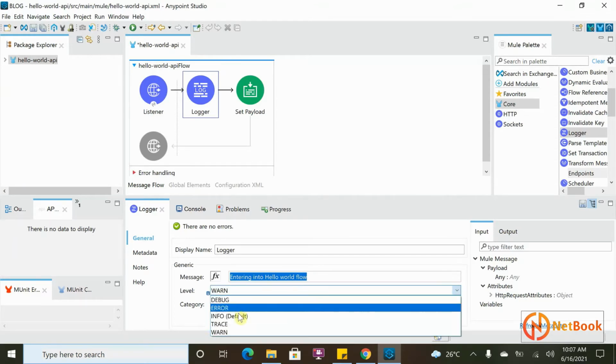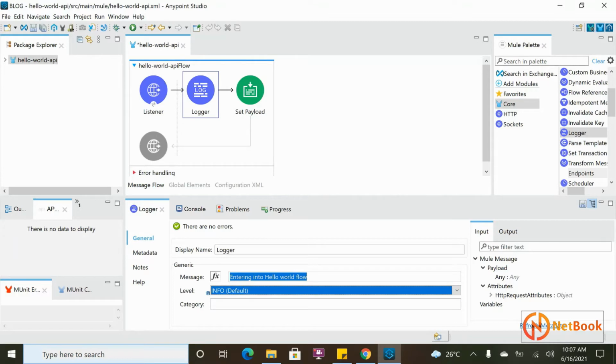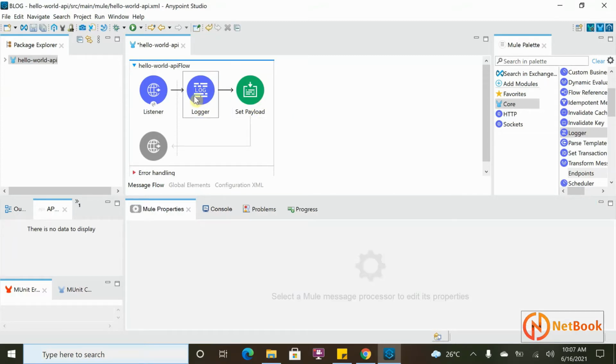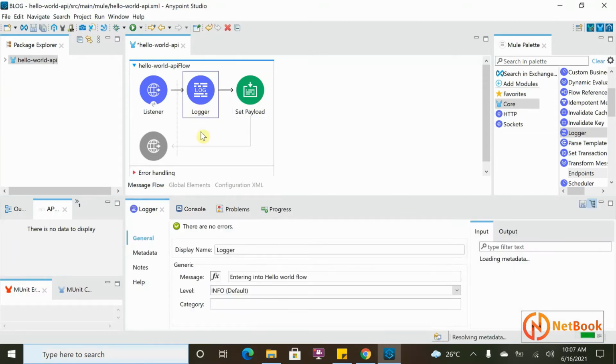So I'm going to select by default as info level now. Now category. As soon as your message is triggered, this log message will be printed in an info level. It's a part of the default message logger processor. So that category it will be printed.